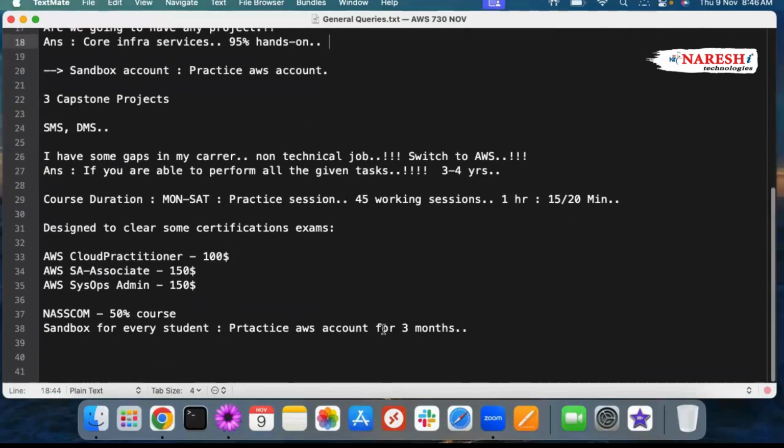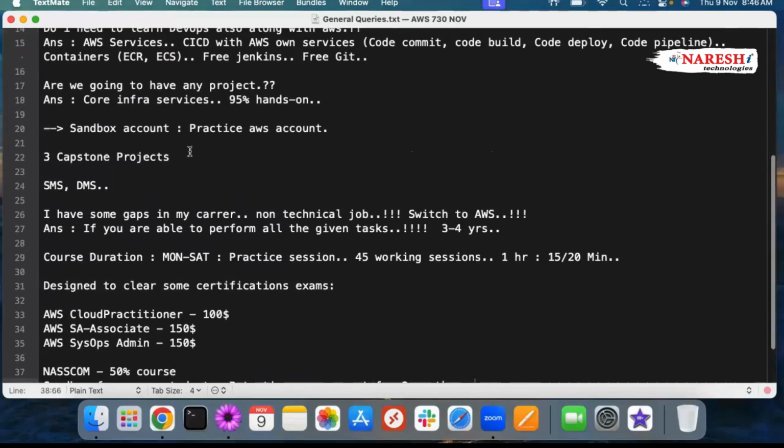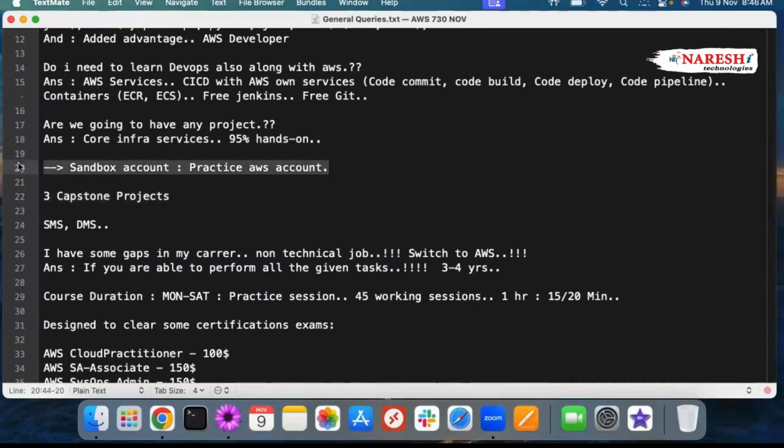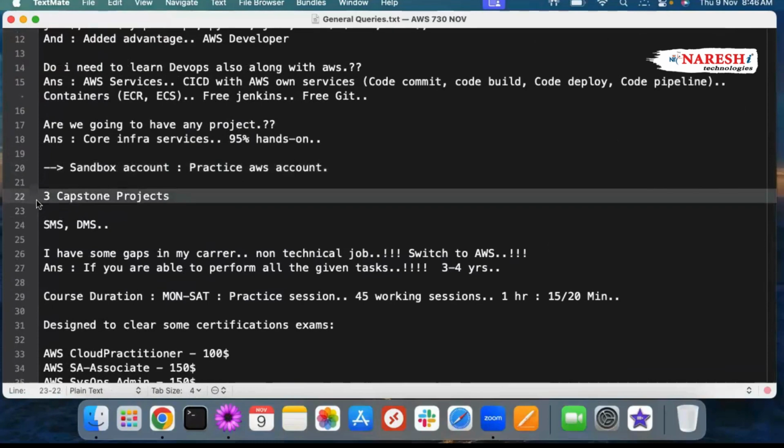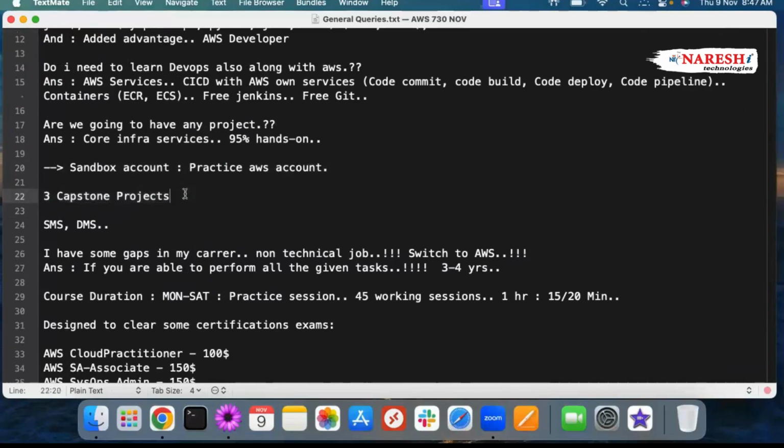We are going to provide a sandbox for the students who join this batch, and also 3 capstone projects. The sandbox means a practice account, so you can practice freely without worrying about payment and all. And the capstone projects cover all the services we are going to discuss in this course.